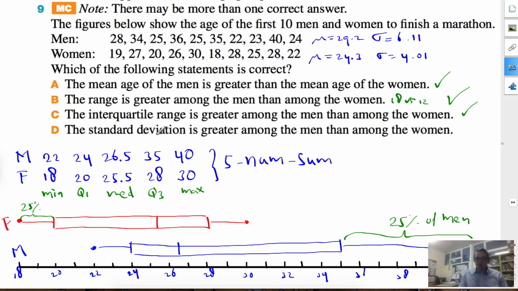The last bit is about the standard deviation. The standard deviation is greater among the men than among the women. So with that we say the spread of the ages in the men is greater than the women. Is that true? Yes, if we look here at the standard deviation, it's 6.11 against 4.01. So even that one is true.